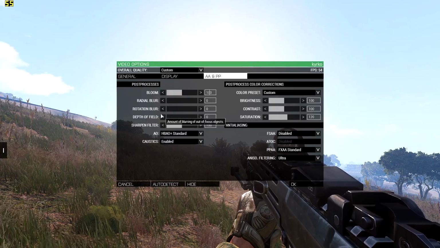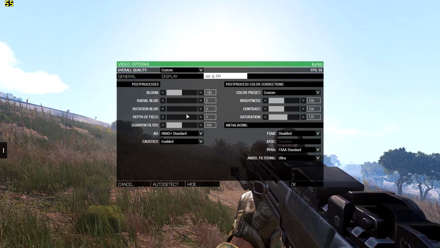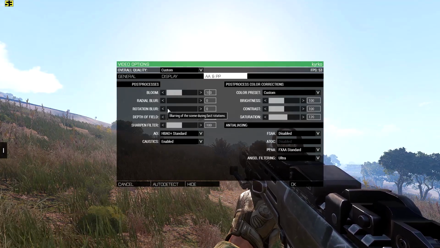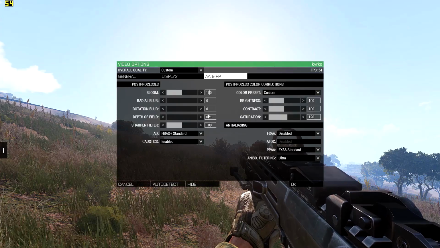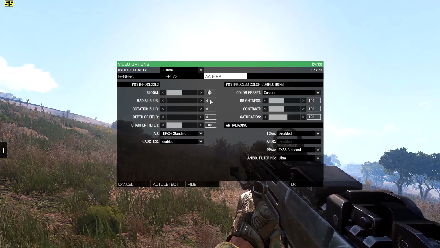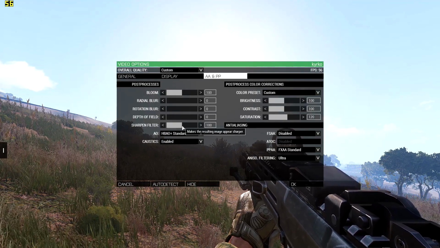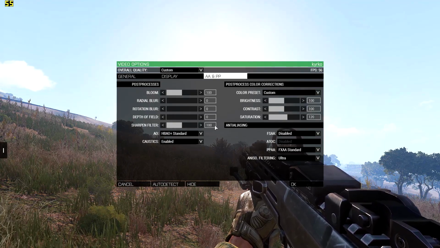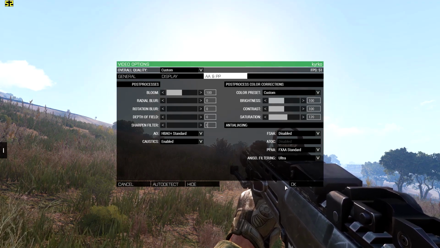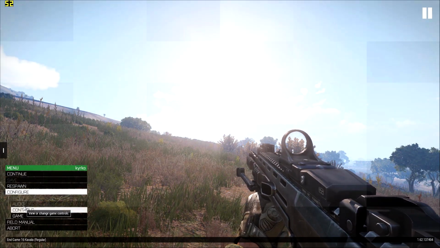Now I have all these settings off because what they do is pretty much just make your game blurry, so there really isn't any point in turning them on at all. So turn them off completely, no matter what kind of PC you have. Sharpen filter over here doesn't really affect your FPS, it just determines the sharpness of the game. As you can see, if I put it on 0, the game looks very blurry, and if I put it on 100, it looks normal.